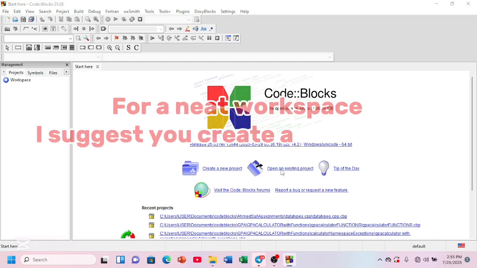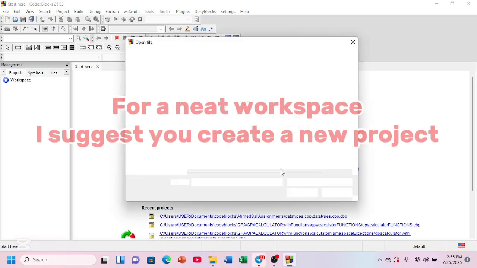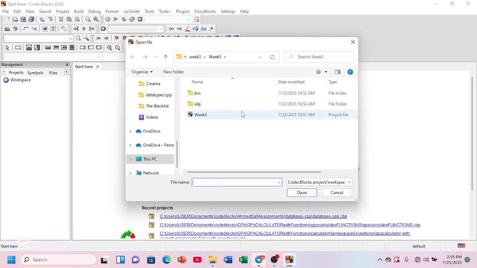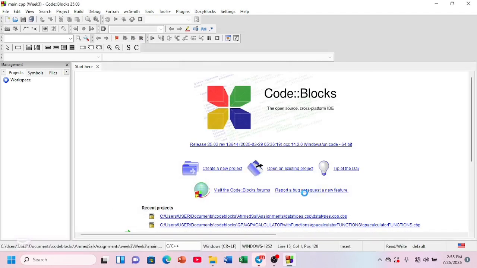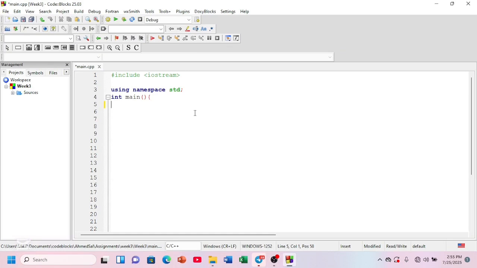So for a neat workspace, I suggest you create a new project. I'll be using an existing project. It's still fine if you know your way around your editor. So in this video, we'll be dealing with just 4 derived data types, that is pointers, references, arrays, and enums.